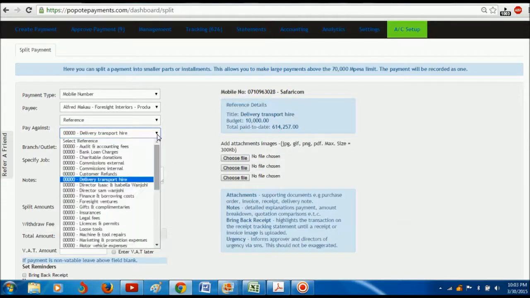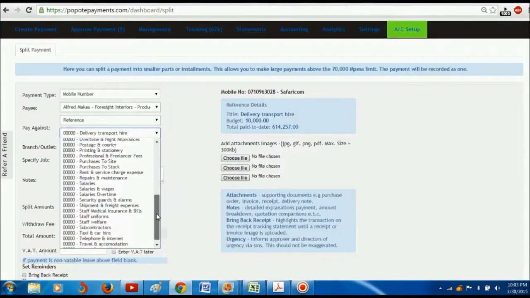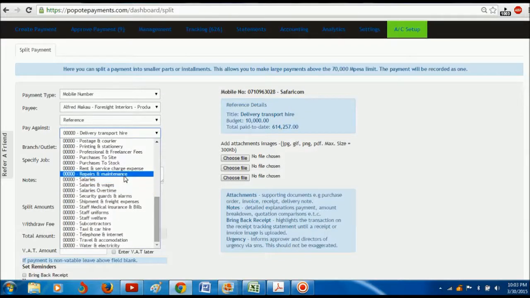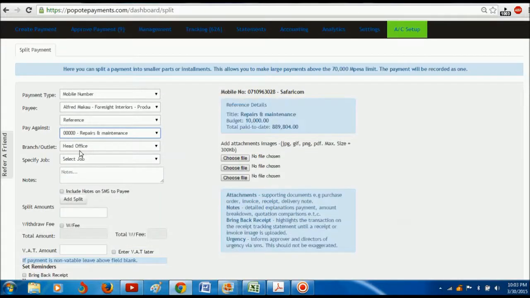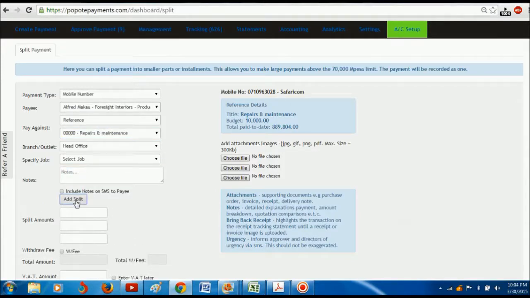For instance here, we said the plumber, so that would probably be something like repairs and maintenance. And the rest is all the same, you explain on the notes, but instead of entering a single amount, you can now split the amounts. So one would be 50,000, let's say, and maybe there's 30,000, and maybe there's 20,000 after. Right? So that total is 100,000 shillings.